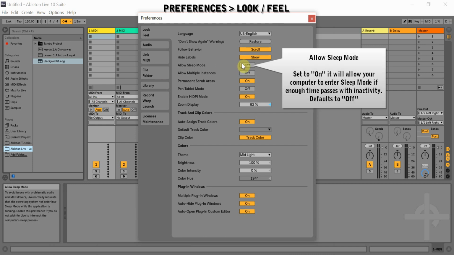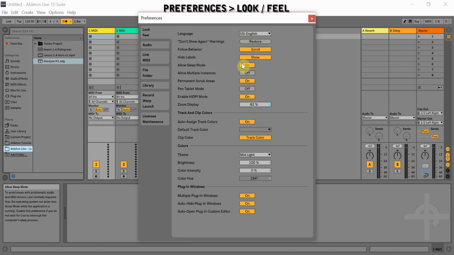Sleep mode, automatically Live will disable sleep mode. But for whatever reason, if you want to let your computer go to sleep, then you can tell it to go to sleep. I would pretty much always leave that off.